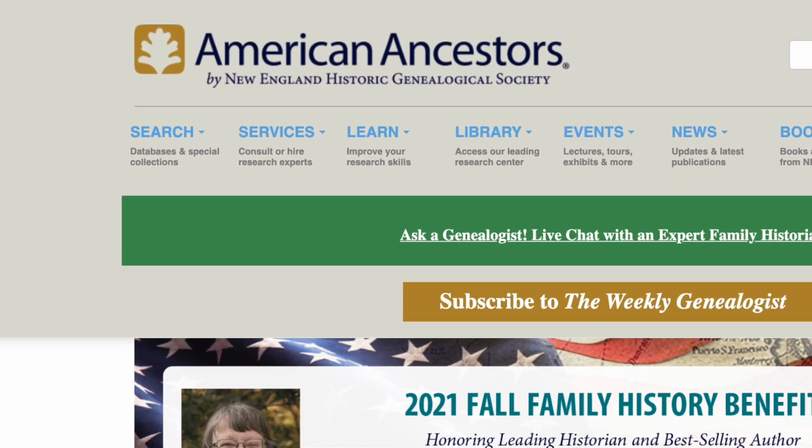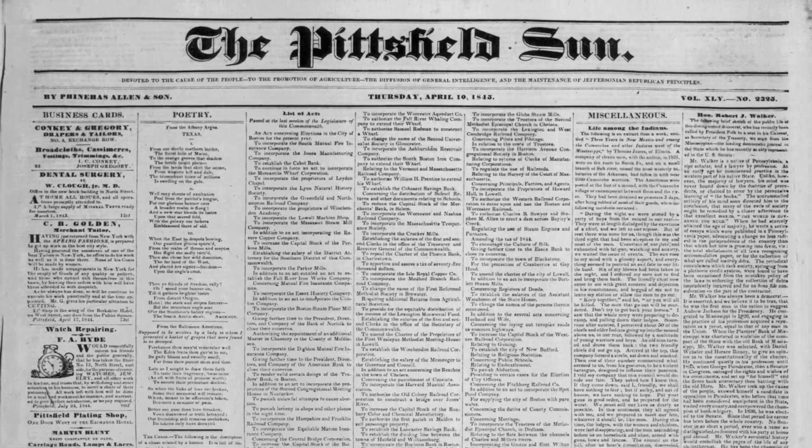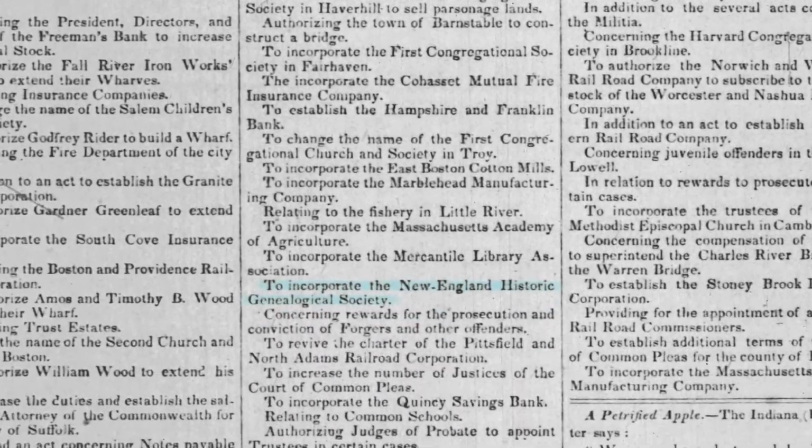I'm David Allen Lambert. I'm the Chief Genealogist for the New England Historic Genealogical Society in Boston, Massachusetts. Our website is AmericanAncestors.org. We're the oldest genealogical organization in America. We are 176 years old, founded in 1845. We have over 250,000 constituents around the world. We have an 8-story research center in Boston, and we are growing. We have acquired the building next door, so we're not just a .com. We have nearly 100 employees.